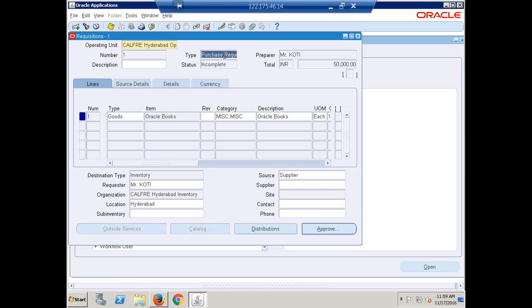We created an approval group with 1 lakh. That approval group we assign to the job called buyer. That job we assign to Koti. That's what we did, right?